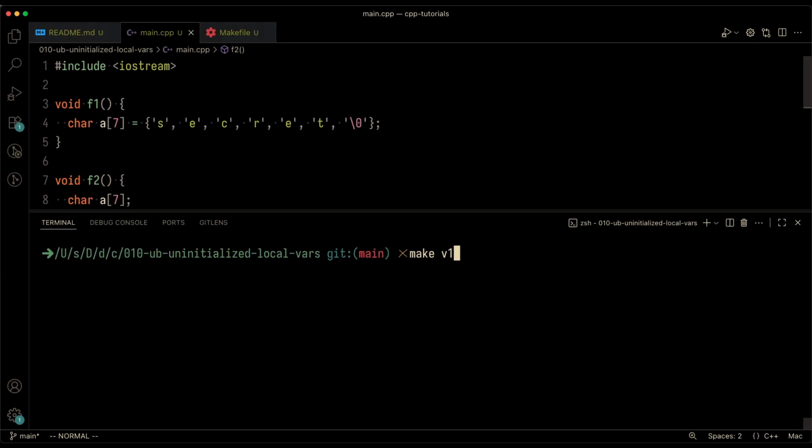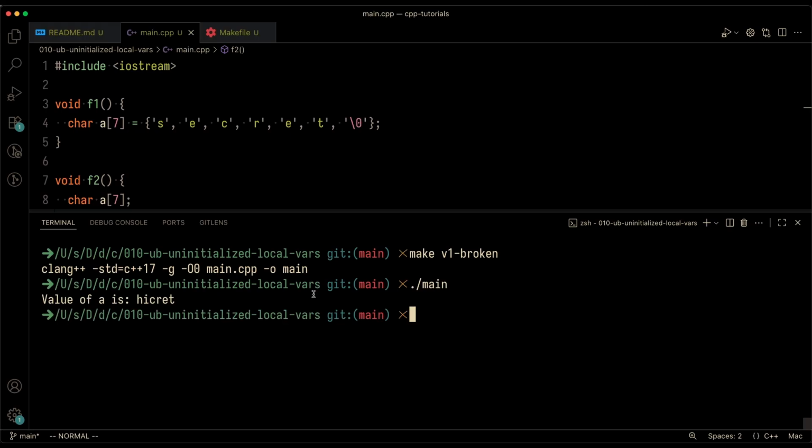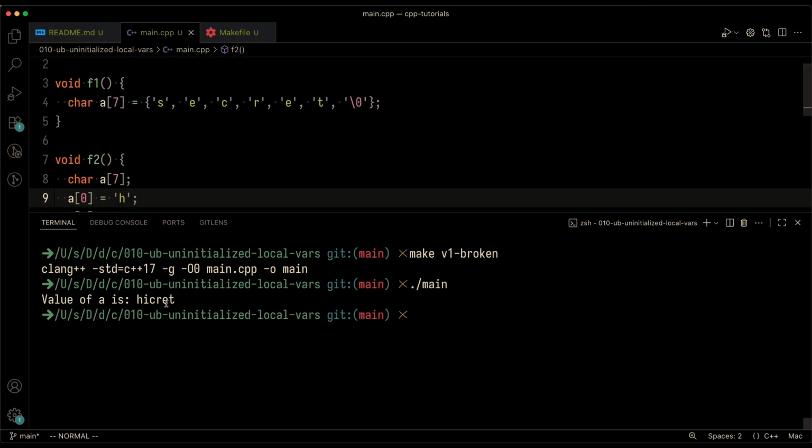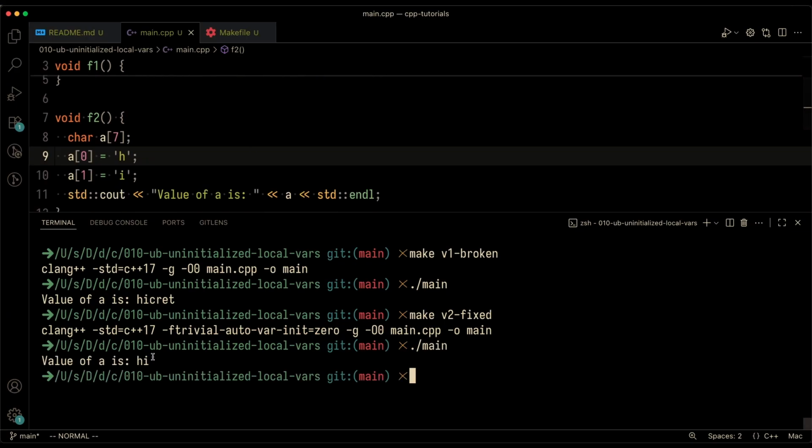Make, and I'm going to do v1 broken, which is just running the basic Clang command. So if I do ./main, we're going to see the value of A is hiCRET. This is incorrect. Let's make the fixed version of this by doing make v2 fixed. This is going to run the -ftrivial-auto-var-init=0, and now let's see what happens when we run main. We see here that the value of A is hi, which is correct.